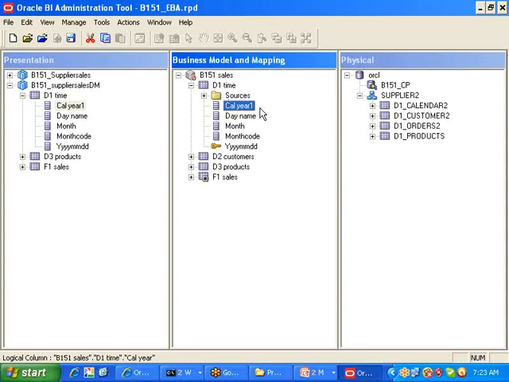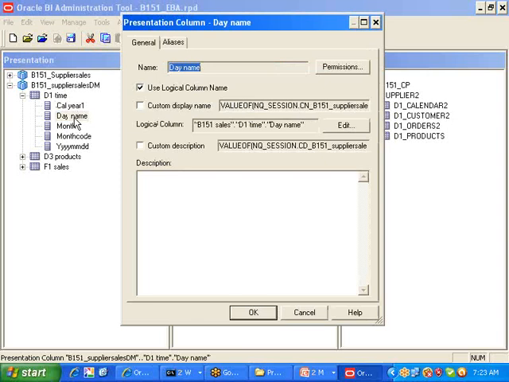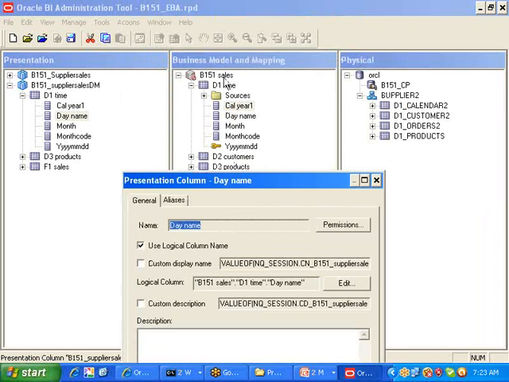What is happening here, sir? Automatically the presentation layer objects are changing, or not? Now the reverse: I will go to the properties of this one, double click. There I have one option: use logical column names. That means by default, whatever name is available in the logical layer, that name only is reflected here. But if you want to customize it, that is possible.